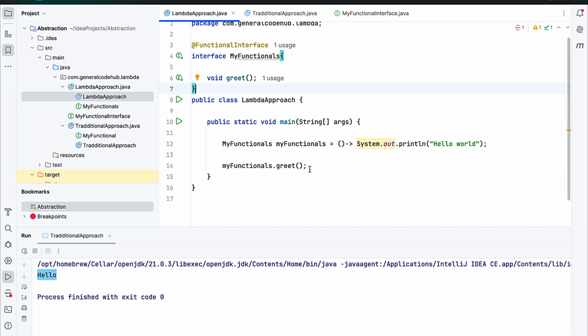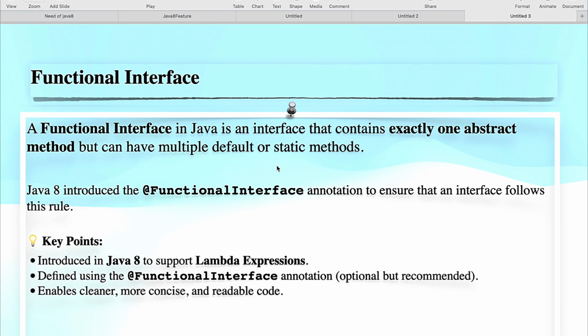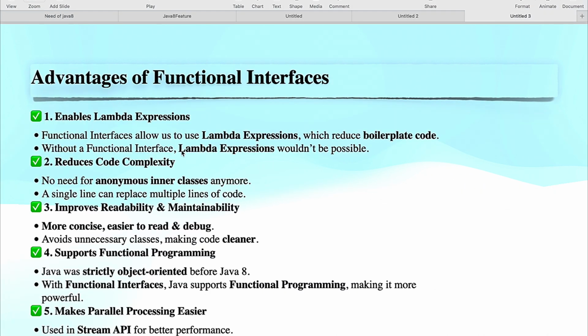Now we will go through what are the inbuilt interfaces inside the functional interface. But before that, we will see the advantages of functional interface. First is enabling the lambda expression. The functional interface allows us to use the lambda expression, which reduces the boilerplate code. Without functional interface, lambda expression won't be possible. Second, reduce the code complexity. No need of anonymous inner class anymore. A single line can replace multiple lines of code.